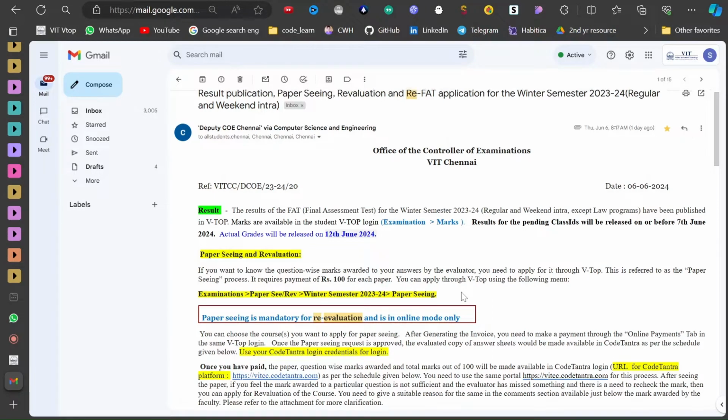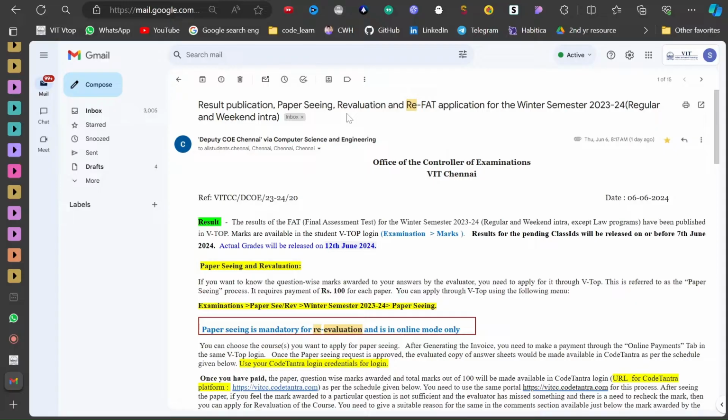So in this video, we will see how we can apply for re-evaluation, and later in the video, we'll see paper seeing and then actually applying for evaluation. Okay, so this is the first part.